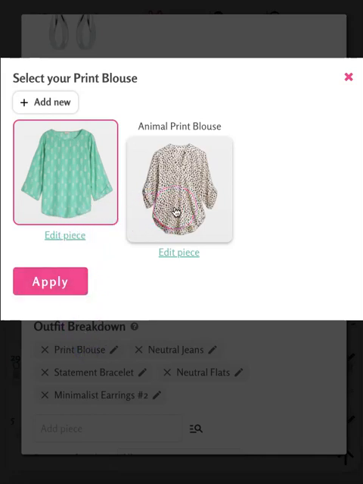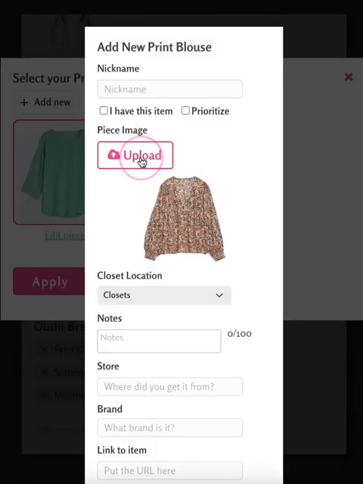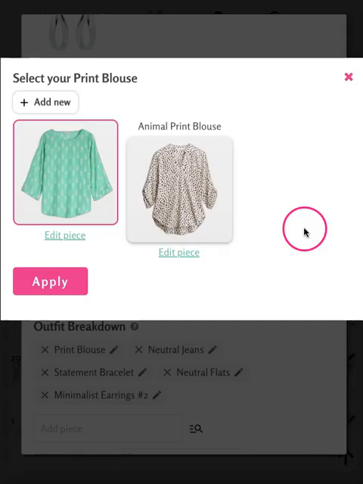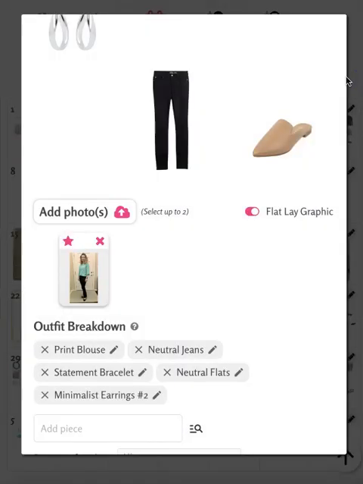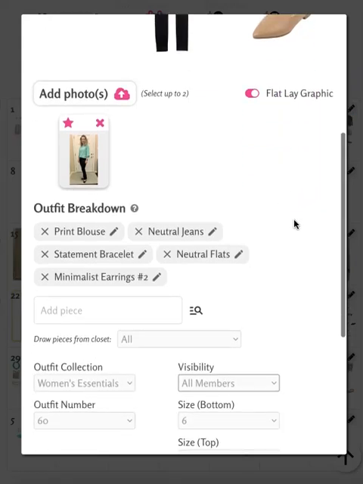If you haven't yet customized this piece within your closet, but want to do so now, you can simply tap Add New, upload your photo, crop and remove the background, and tap Submit. Since I'm wearing this mint print blouse in the photo, we won't make any changes to this piece. However, I do want to swap the shoes and swap the earrings. You can continue to use this dialog box to search for and find the pieces you want to see.